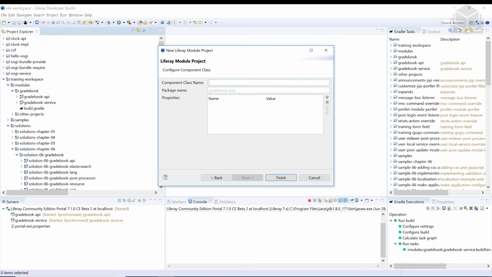And the first thing we're going to do is name our component. So we're going to keep it simple. We're going to call it gradebook. Make sure to keep that B lowercase. And then next up, we're going to be giving our package name. So where's this component going to be? We're going to place it over in com.liferay.training.gradebook.web.